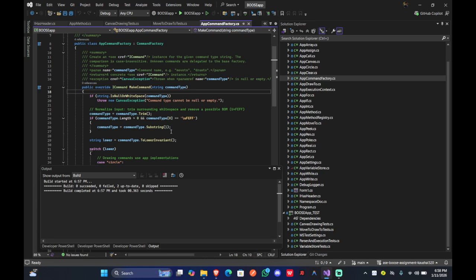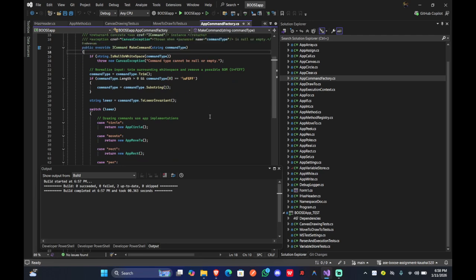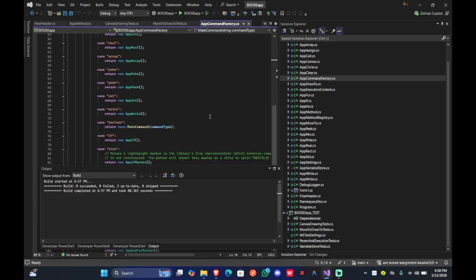This pattern provides an interface for creating objects in a superclass but allows subclasses to alter the type of object that will be created. You can see that for circle I have made an instance of it and used it in my AppCommandFactory.